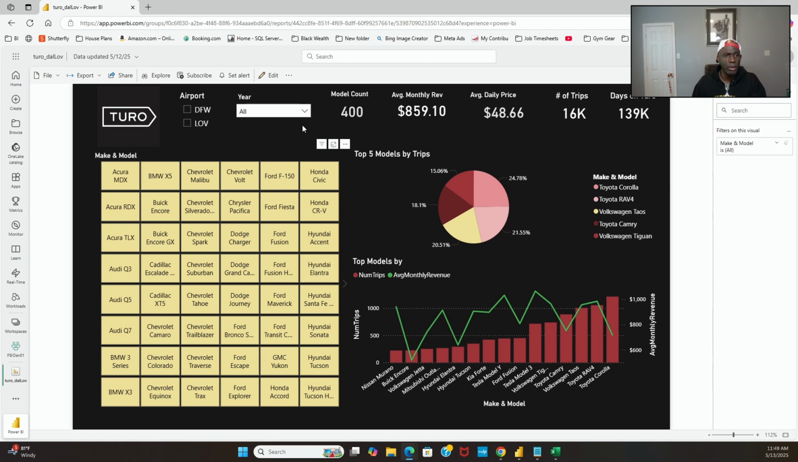We are seeing here all of the different visualizations that are on this particular report. We brought the Turo logo in. We've got not a drop down, we've got a list slicer that we use. Here we're showing 2 airports in Dallas, the DFW airport and the Love Field airport. We've got a drop down slicer that we use for the years.